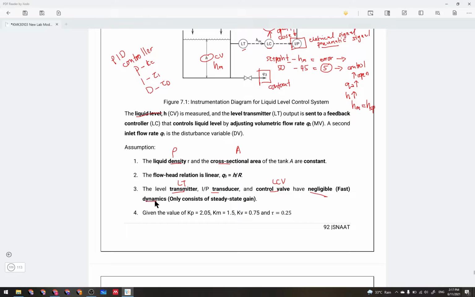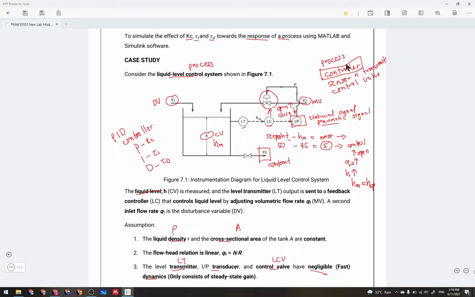What does it mean by this statement? Okay, later on you will learn about all these four elements: the process, the controller, the sensor, and the control valve. They have their own transfer functions. The transfer function for the process is known as GP, equal to Kp over tau s plus 1. It is a transfer function.